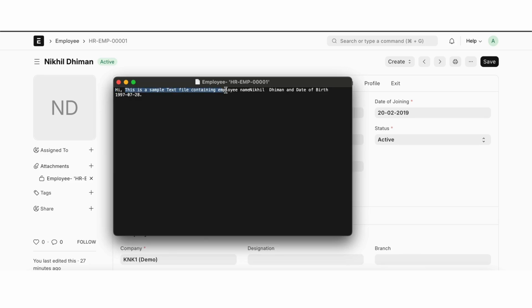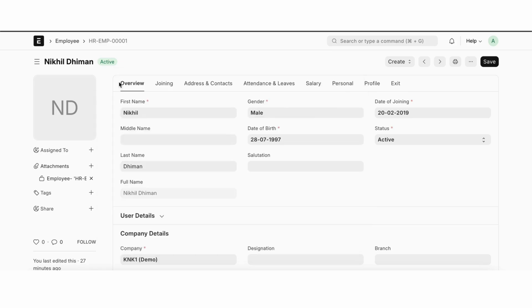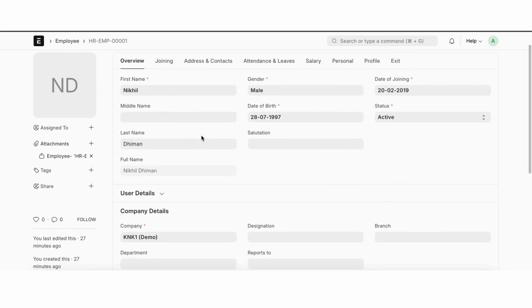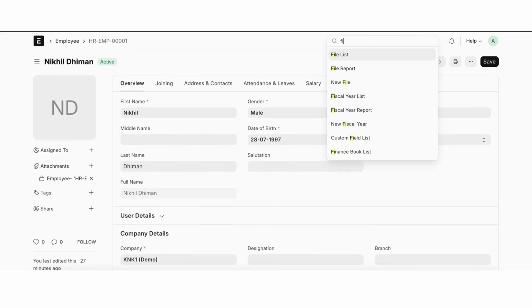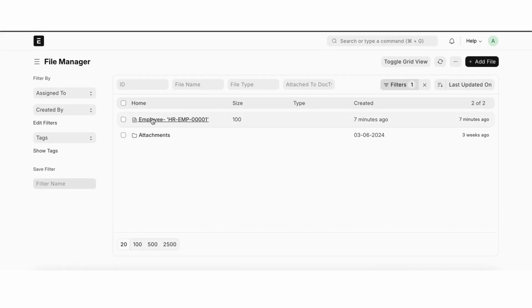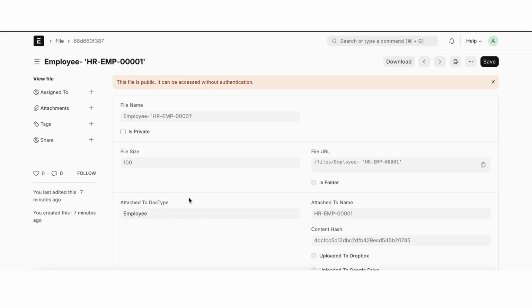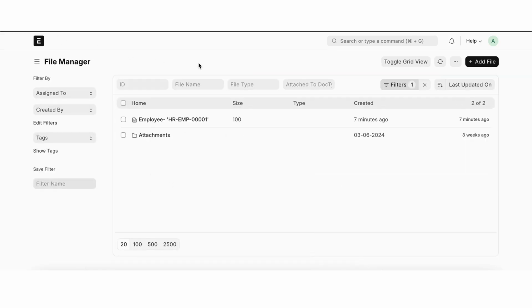We passed this particular text, and we passed the employee name and the date of birth. We can pass any number of fields that we want from here, and they will be automatically added to this text file. So this was a simple flow. Let me just show you how it looks here. It is uploaded here in the Home folder, in the file list also. So this is how you can create any attachment inside ERPNext through code, and you can create those attachments in any format.